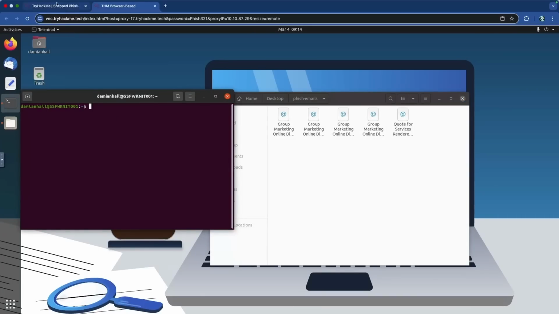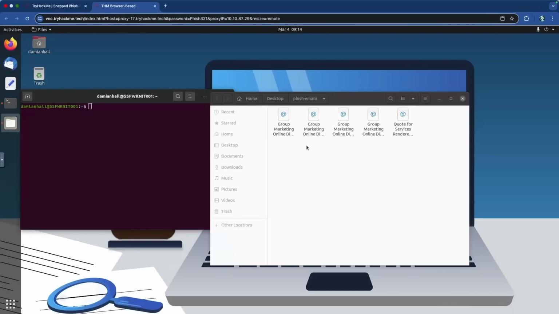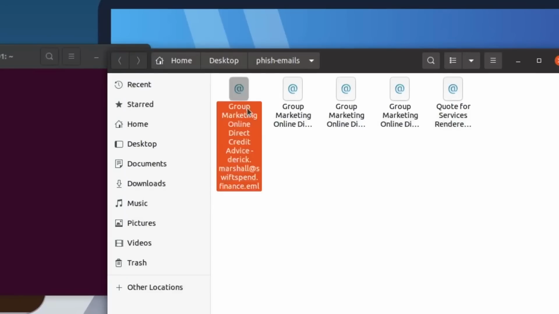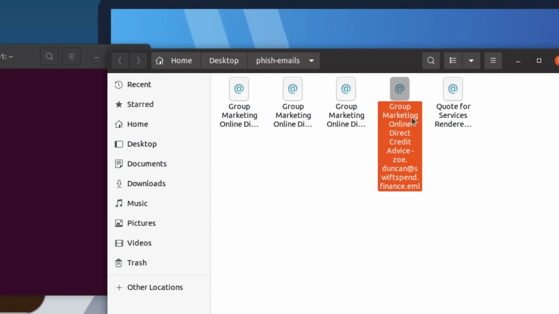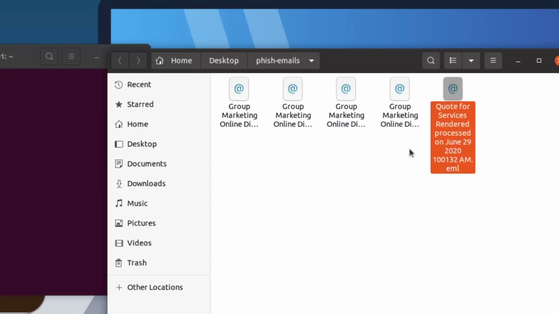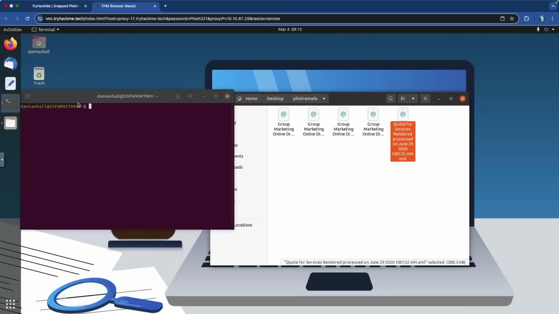So the first question is, what is the one that contains the .pdf? Now you can always just open this up, right? And you can go through each one of these: Derek Marshall, Michael Ascott, Michelle Chen, Zoe Duncan, and the quote services rendered, which I think is the last email, because each of the others has the name of the user in it. This last one doesn't have the name of a user, and that's the one that I believe the answer was in originally when I looked into it.